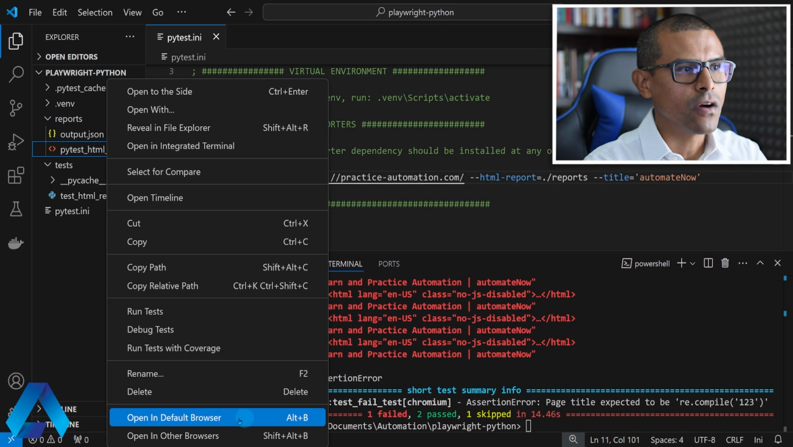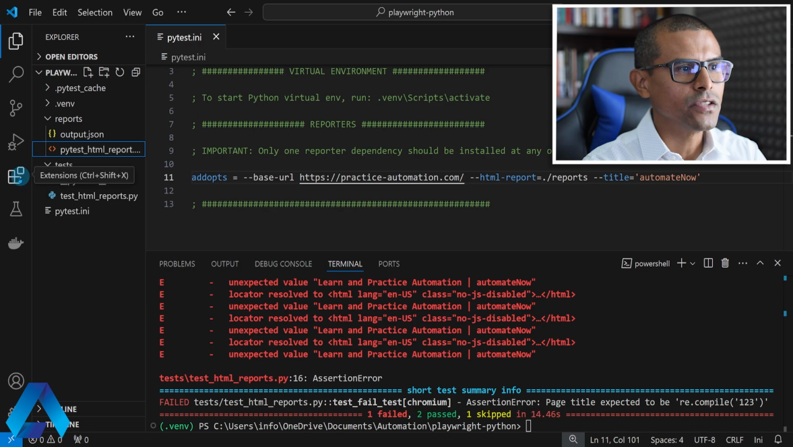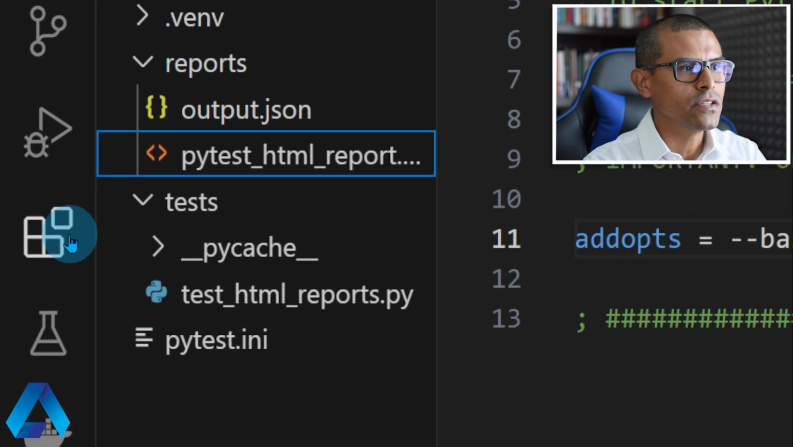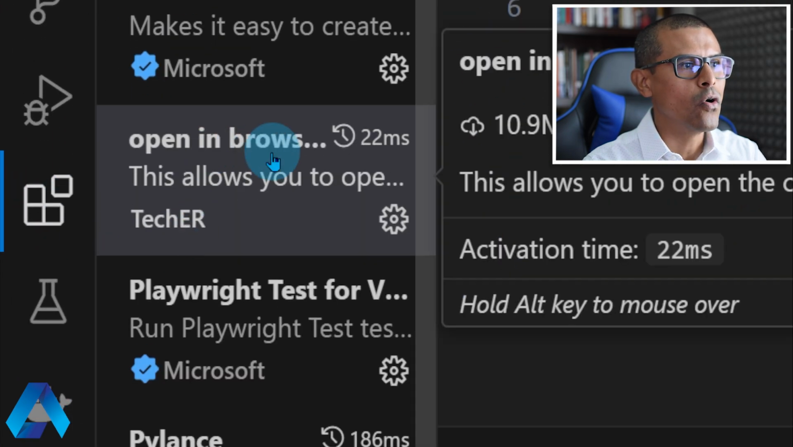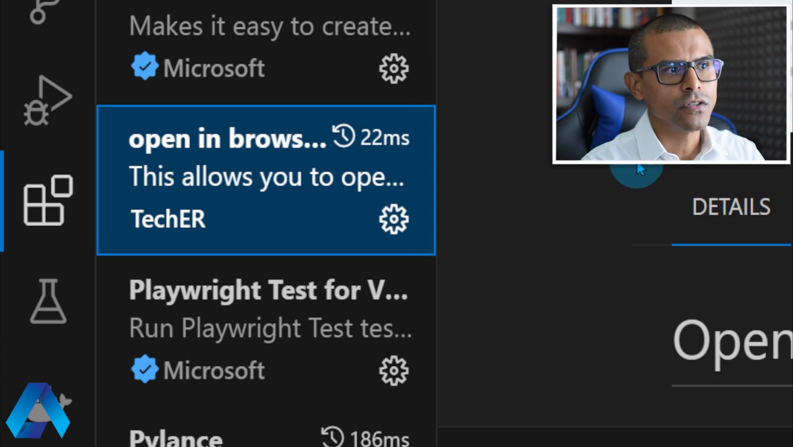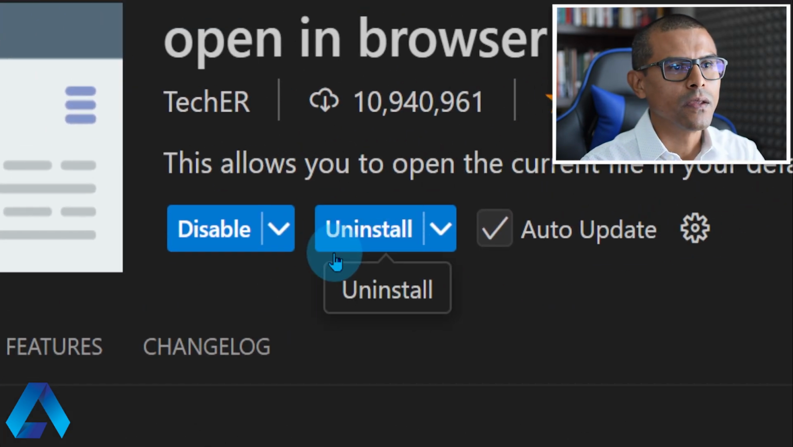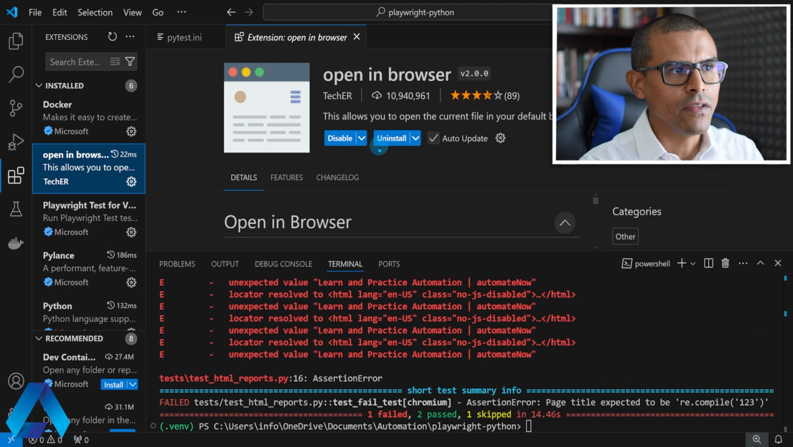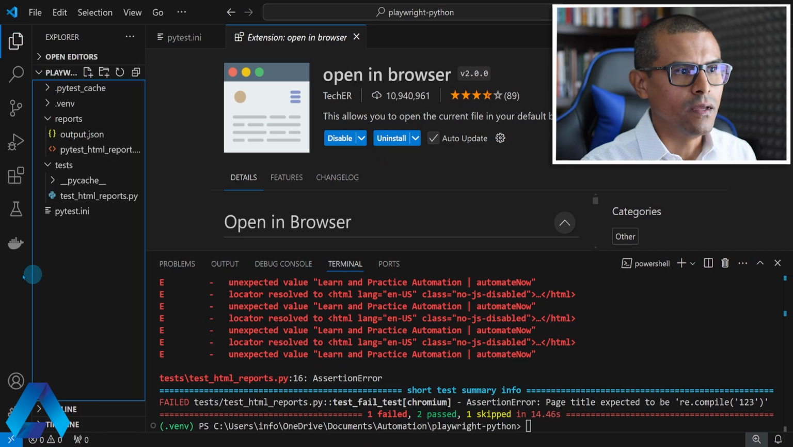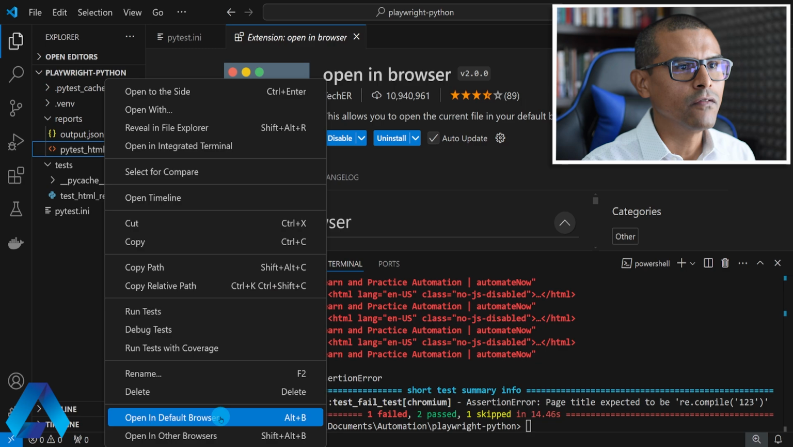If you don't have this option here, you are going to need to get an extension, and that extension can be found here. You can click on extensions and then look for something called open in browser. You're just going to search for that and then install it. Once you install it, you're going to be good to go. You're going to have that option to open the report from VS Code. All right, so let me go back here, right click, open in default browser.